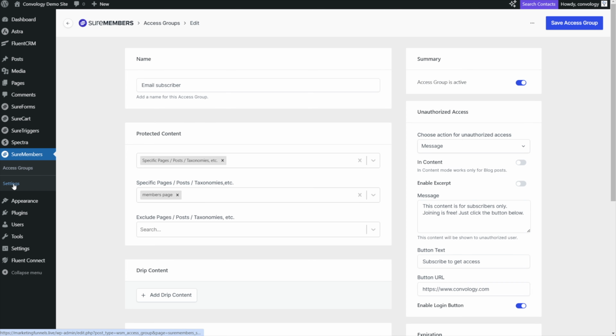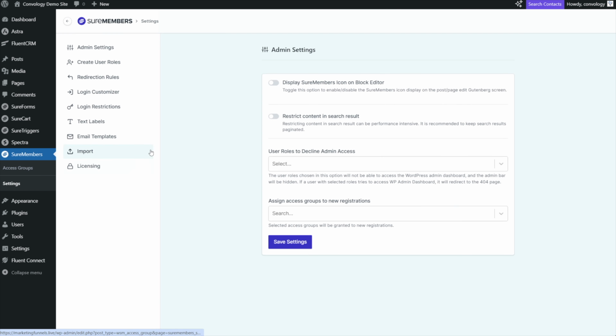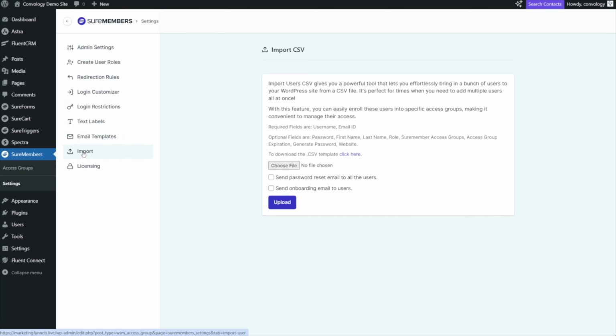So we're going to go over to settings under SureMembers, and this is going to bring up the section we're looking for. Let's go ahead and look at the import section first. So if we already have an existing email list, something we've been cultivating and growing, let's say we've got like 1,000 members, and we want all of them to get access all at once to our resource, right?